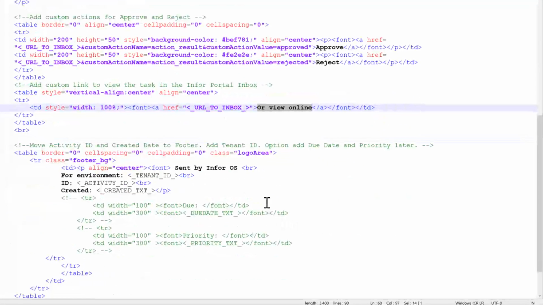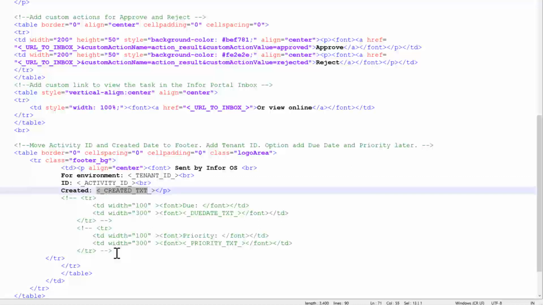The next change we wanted to make was to take some information that was at the top, the activity date, activity ID and the created date, and move it down to the footer at the bottom, and also add the tenant ID, which is which environment the email came from. And so I have all that here. I said the sent by Infor OS footer, and right below that I just added the environment, the ID, and the created date.